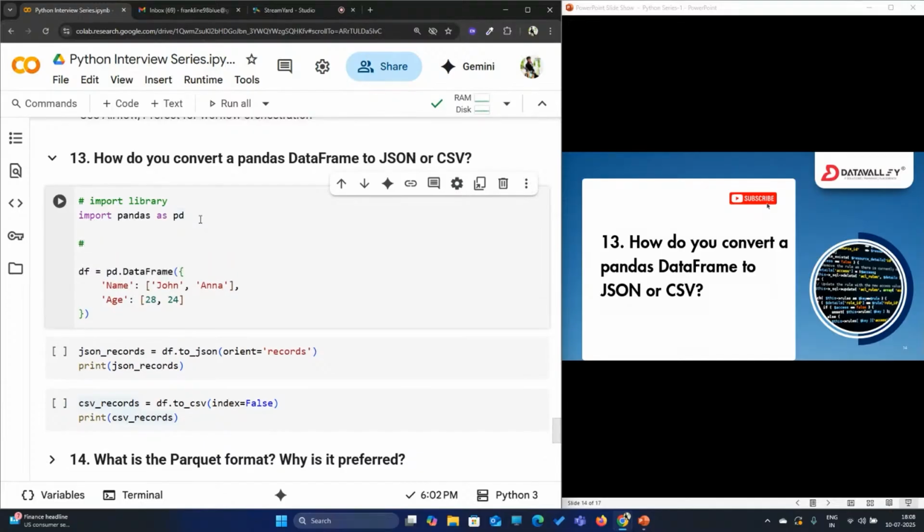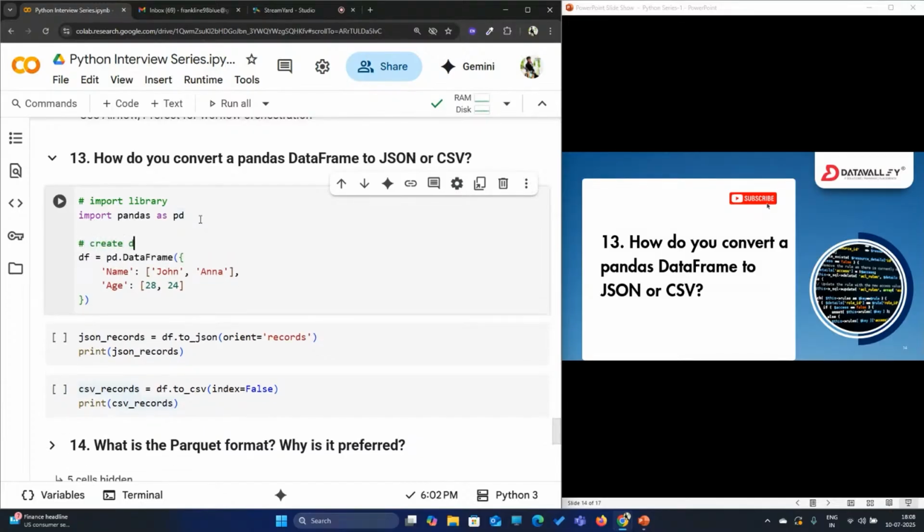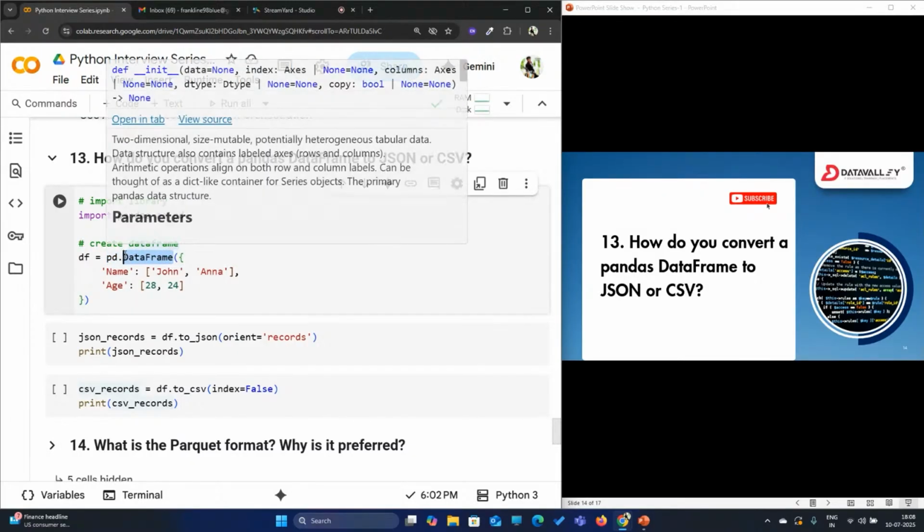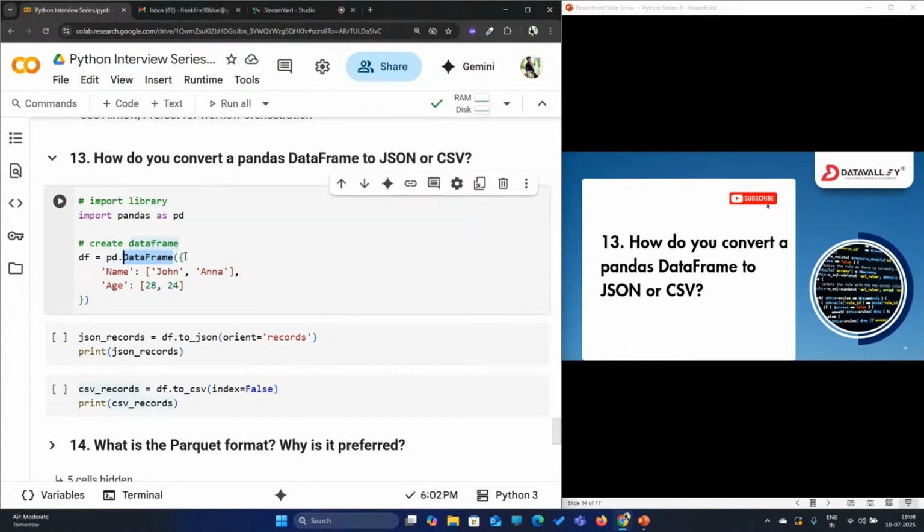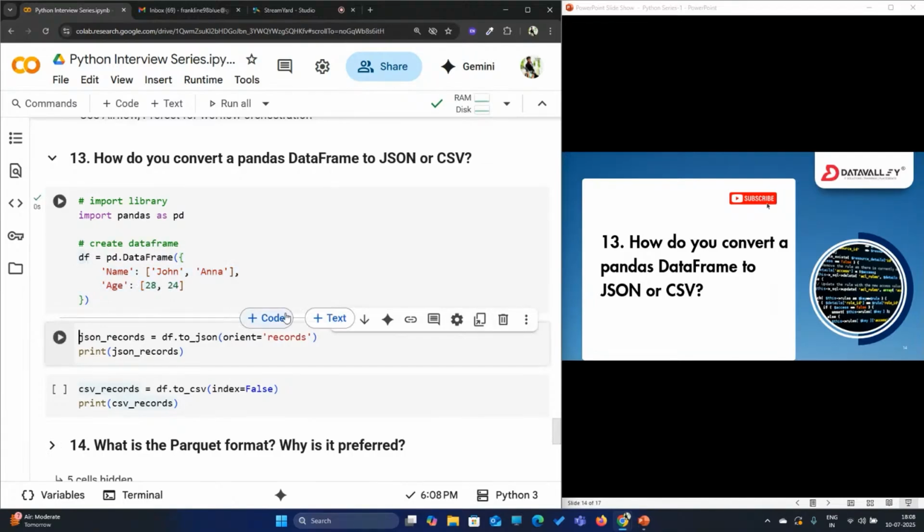Then I'm creating a data frame. So this is my data. DF, I'm passing it to a data frame object. So pd.DataFrame is how you create your data frame in pandas. In PySpark, you have something like createDataFrame. In pandas, you have DataFrame, and within that, you pass the data. So name: John, Anna, and then age is 28, 24. So I've created my data frame. Let's see how our data frame looks.